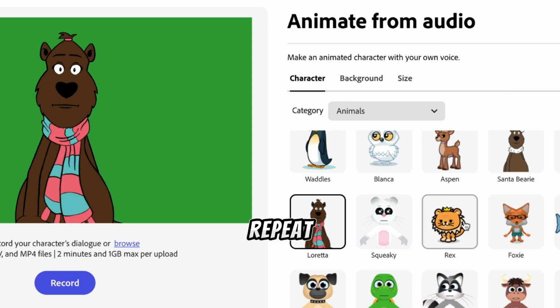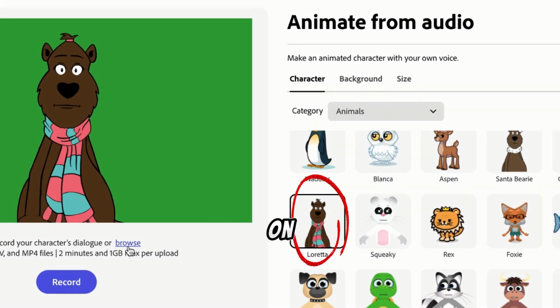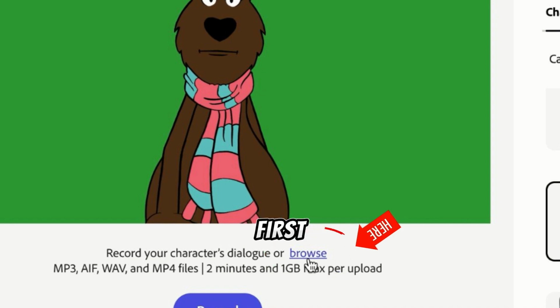Very cool! Repeat the same for the dog character. Select a dog character and click on Browse to upload our dog's first dialogue. Just like that, the video is ready.